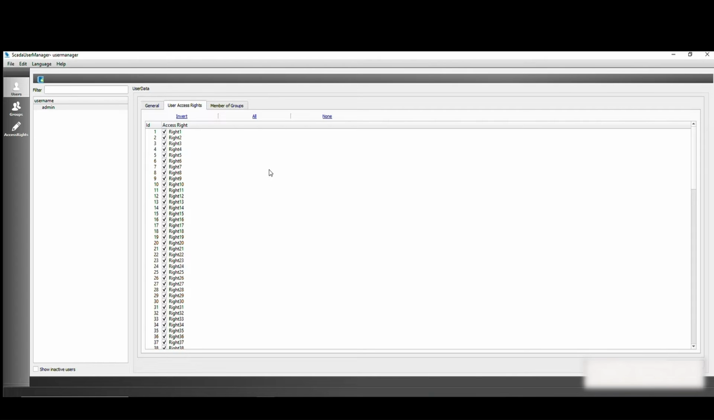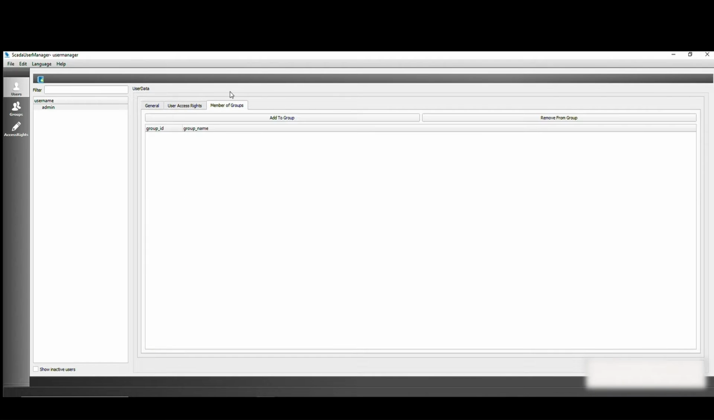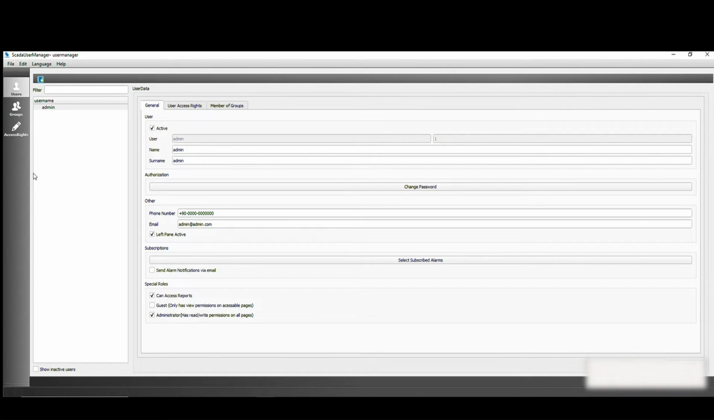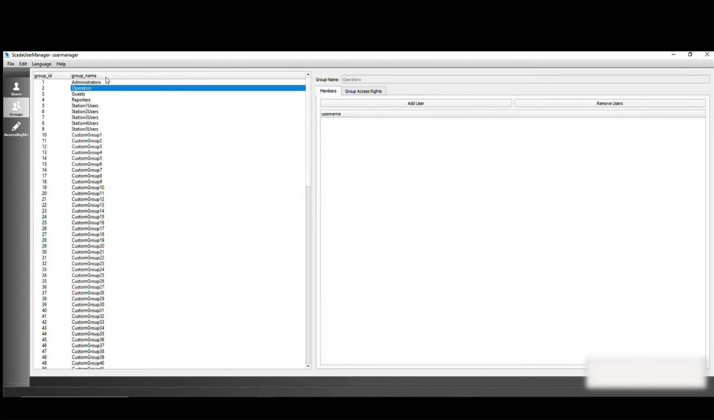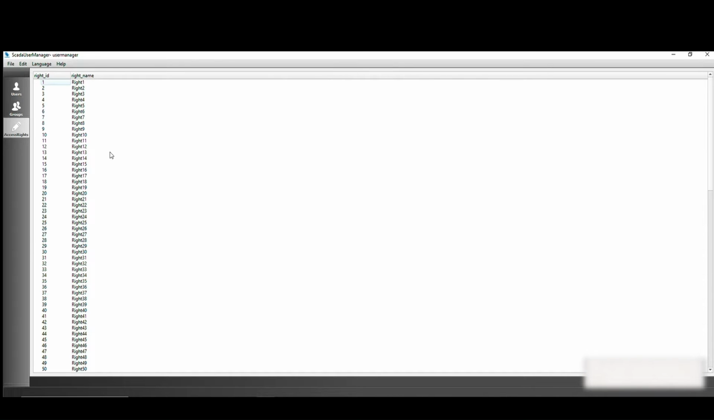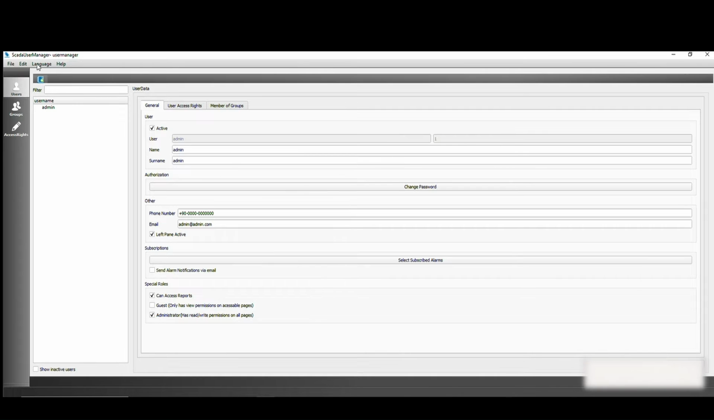Access rights for users can be restricted for pages or tags. If a user belongs to a group, the name of the group appears under the Member of Group section. On the left side of the editor, there are groups and access rights, which are the restrictions that users can select. Additionally, the names here can be customized. You can enter any desired name.